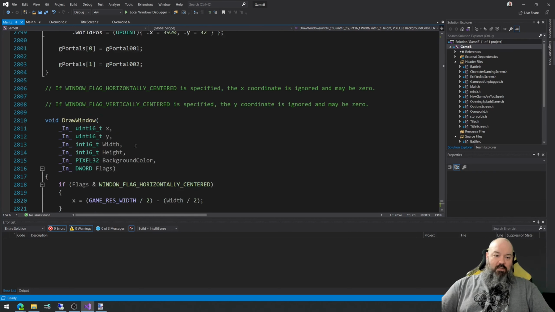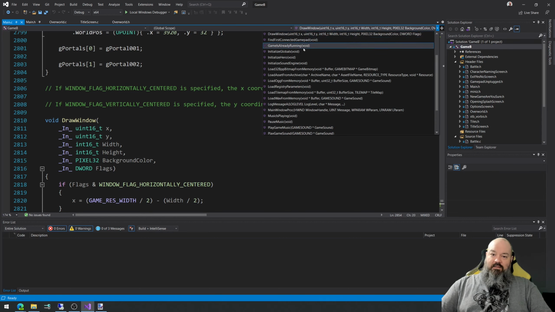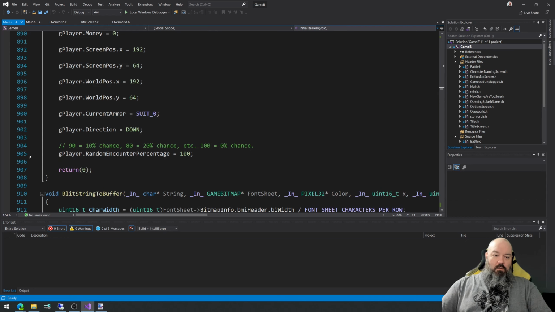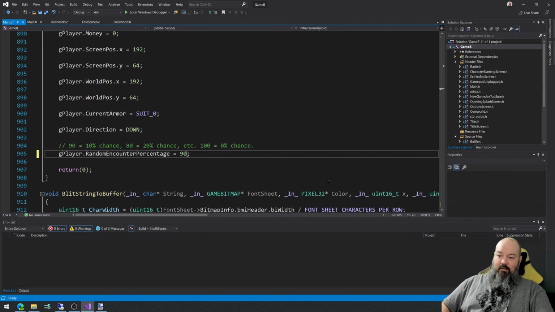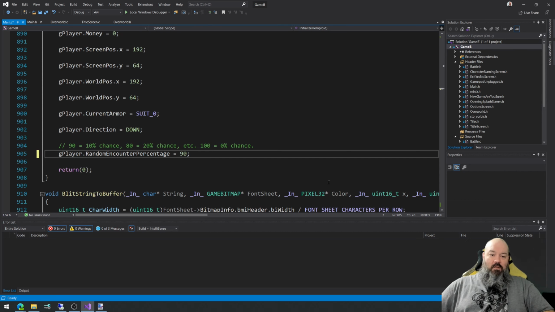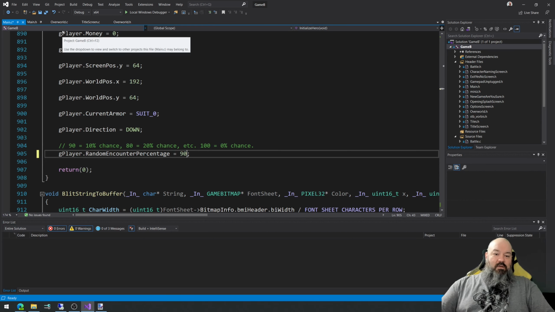The point of doing that draw window function was basically to enable us to get on with the battle game state. And if you remember, I think it is in initialize hero. Random encounter percentage, if I change this back to 90, then I should go back to having a 10% chance. Every time I take a step, I'll have a 10% chance of running into a random monster encounter. So I'm going to change that back.